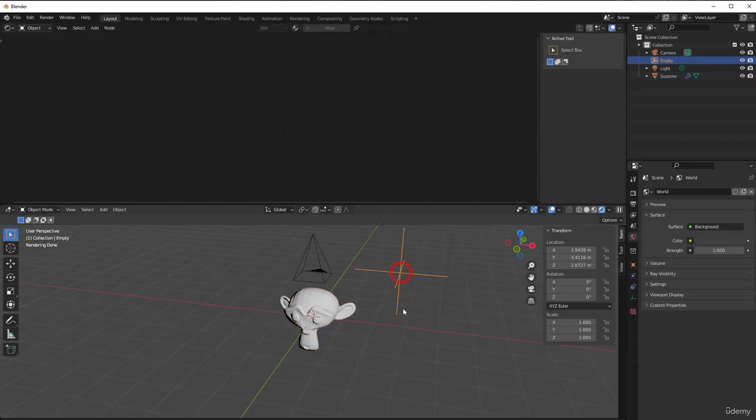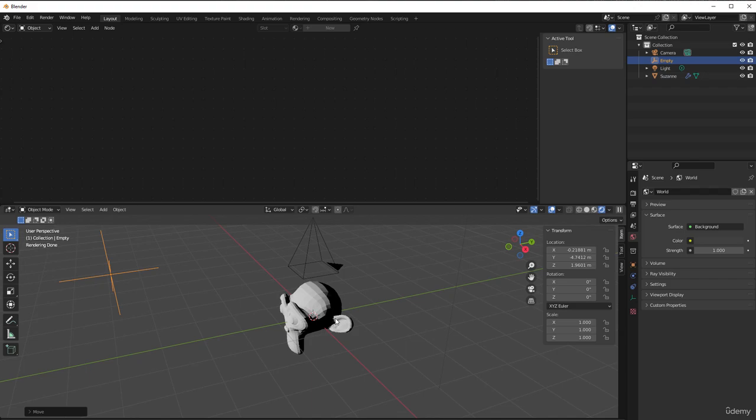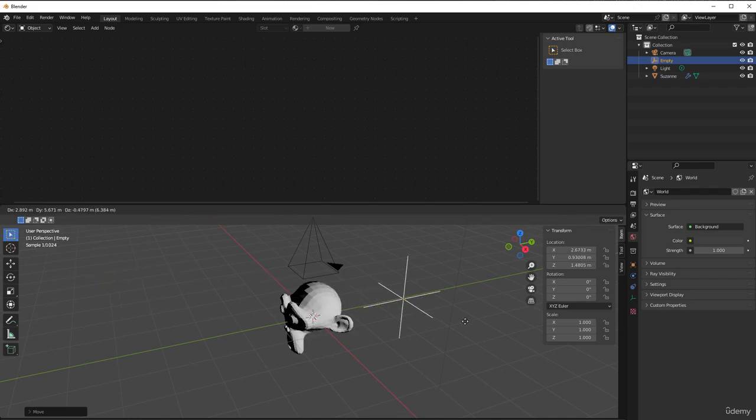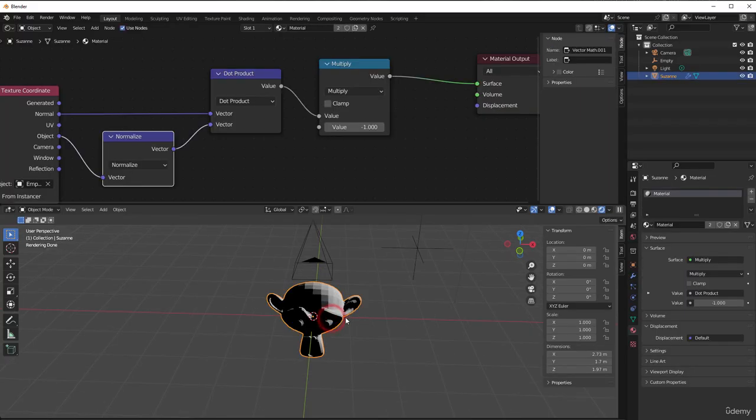So that is how these things work, and you can of course then put in a mix RGB or whatever to make that happen here. And you can do the same thing with shadow as you can with light.